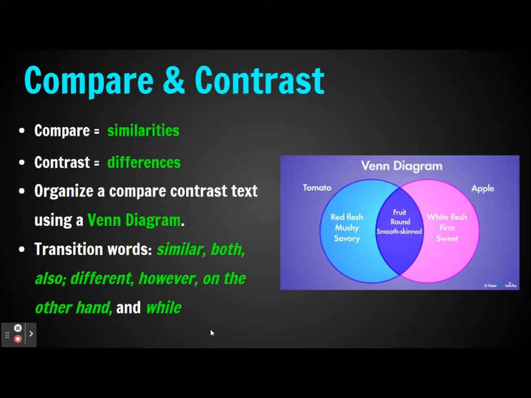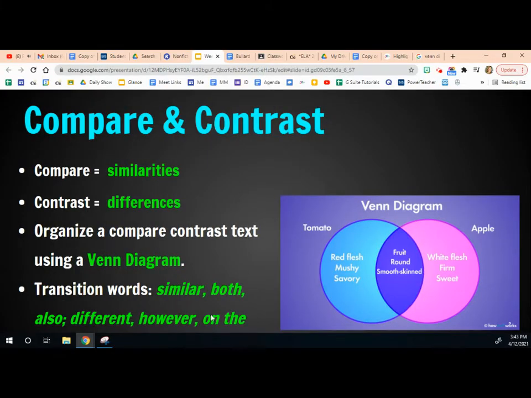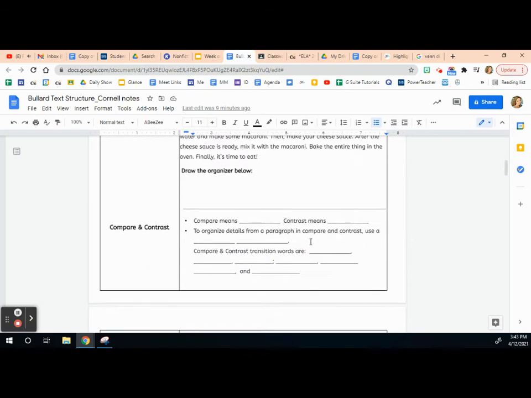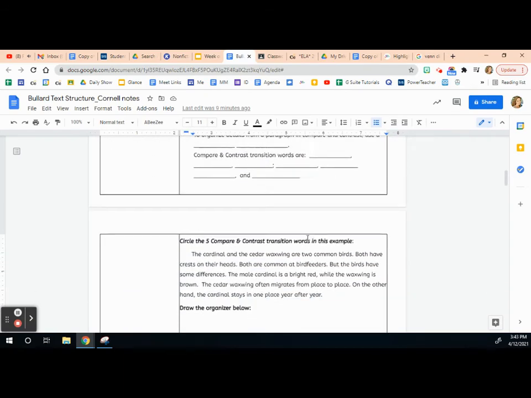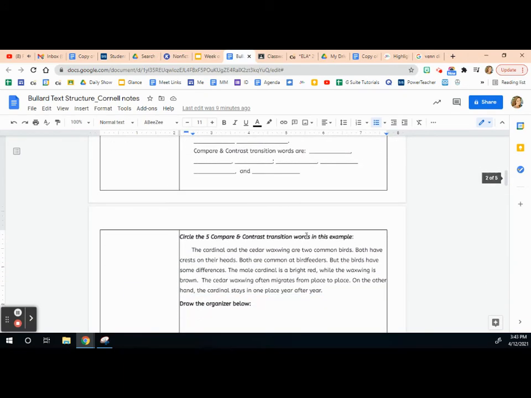So what we're going to do now is we're going to read a tiny text and we're going to see what a compare contrast text sounds like, what it looks like, and then I want you to circle any transition words you see in this tiny text. I'm right here on the back of the first page. The cardinal and the cedar waxwing are two common birds. Okay, we've got two birds. We're going to compare and contrast them, what they have in common and what they don't have in common.